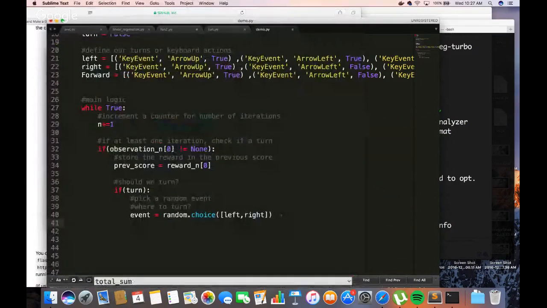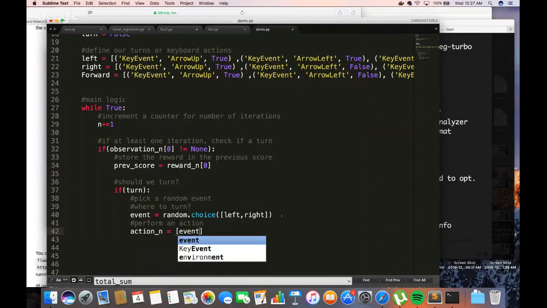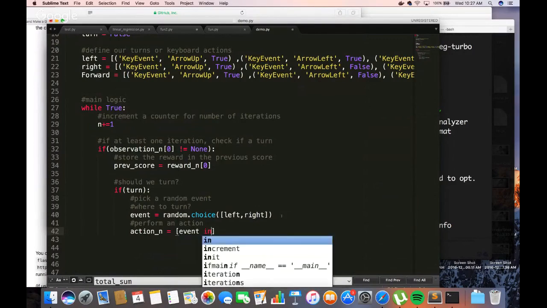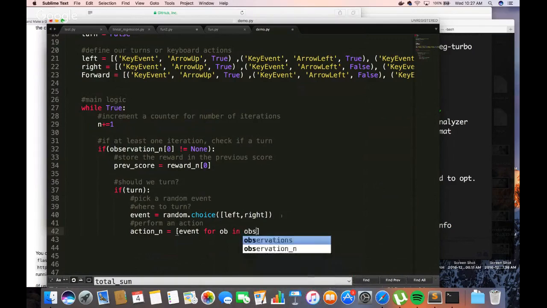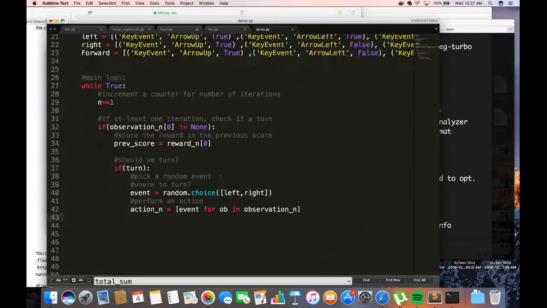So where to turn is the next thing. Okay, so now we're going to perform an action. The action is going to be, we're going to call it n, right? So for the event, let me just type this out. Event for opt-in observation n, okay? So we asked, should we turn, and then where to turn. We got that event. It's going to be either left or right, and then we're going to perform an action based on that event. So based on whatever we see, perform that random event, and that's going to be encapsulated in this action variable, right? Whether or not we want to turn, it's going to encapsulate it in this action variable, which is going to be the input to our step method. We haven't actually implemented this action of our choice to randomly turn left or right. We've only defined it. Okay, so now we've done that.